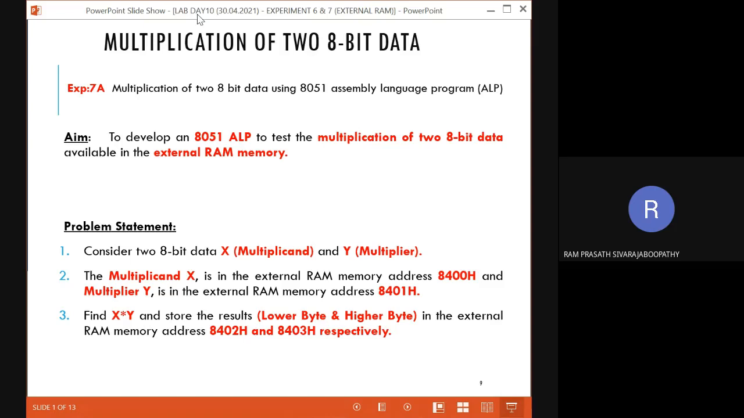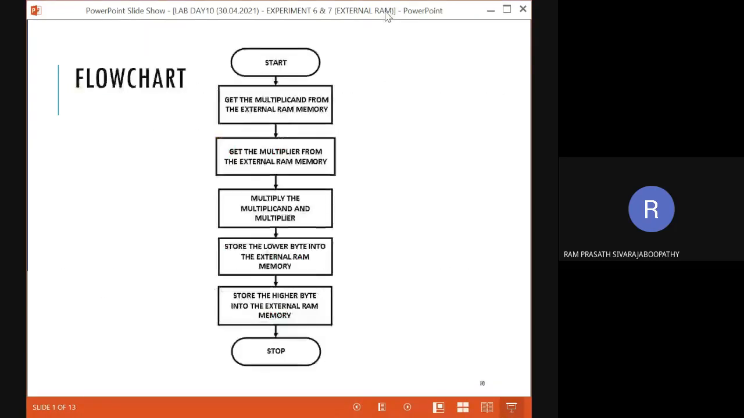Fine. So in this particular experiment, what are we going to do? The same thing: ORG, pointing to the memory from where we have to take the data. We are getting the value to accumulator. Then we are moving it to B register. Then we are pointing the next memory location. We are getting the data. Fine. So now the multiplier is available in B register and the multiplicand is going to be available in A register.